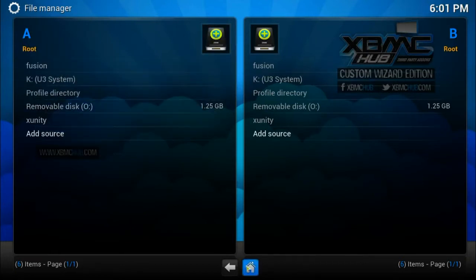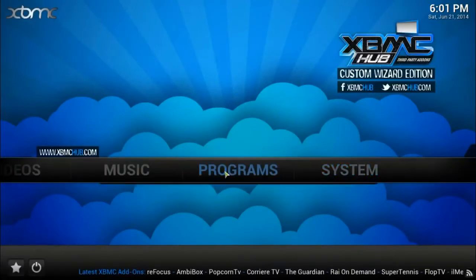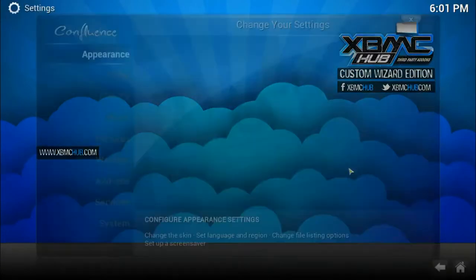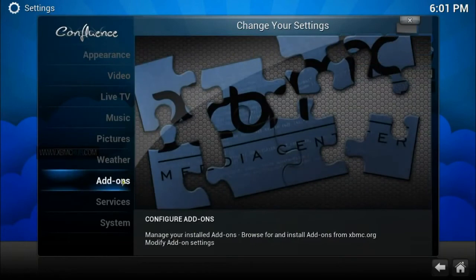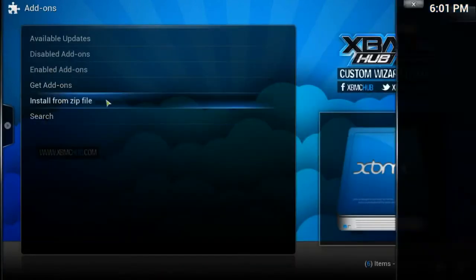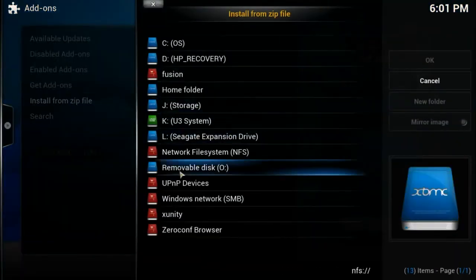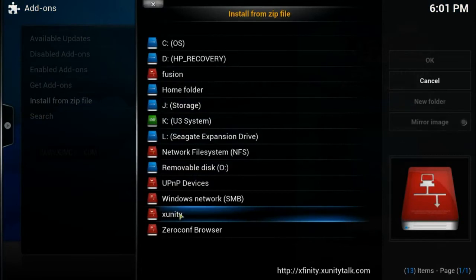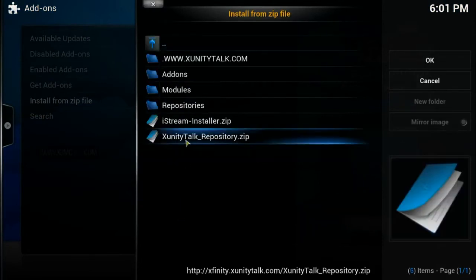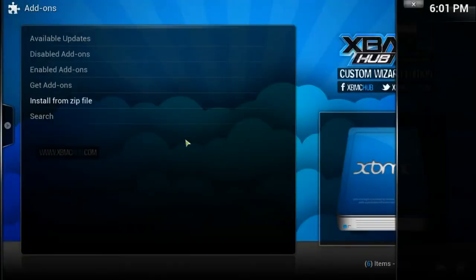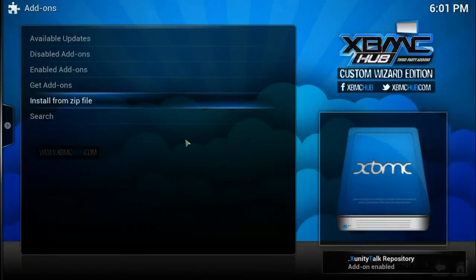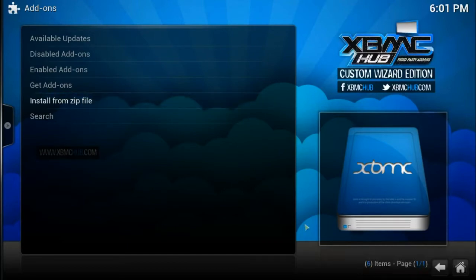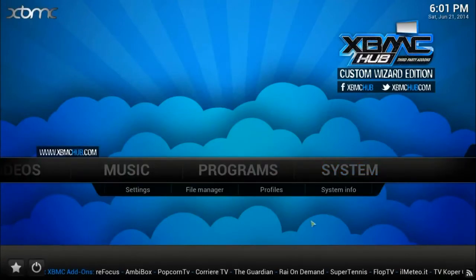We'll click the home button, and now we'll go back to System, and we'll go to the add-ons, install from zip file. Now we're looking for that right there, Xunity. Xunity Talk Repository Zip. That's what we're looking for. We're going to click that, and it should install that zip file, and we can see that that add-on is now enabled. So let's click on the home button again.